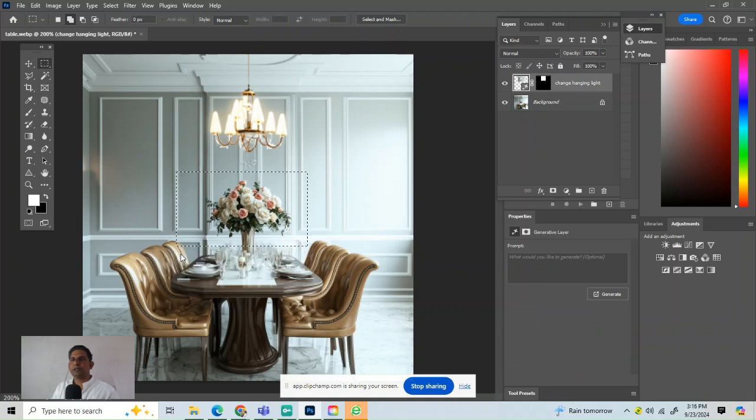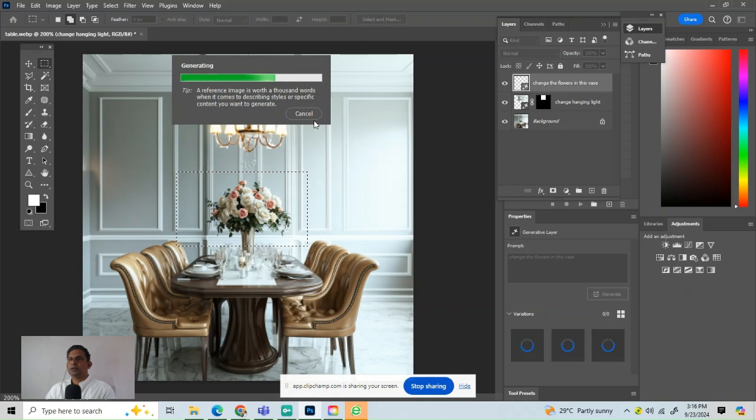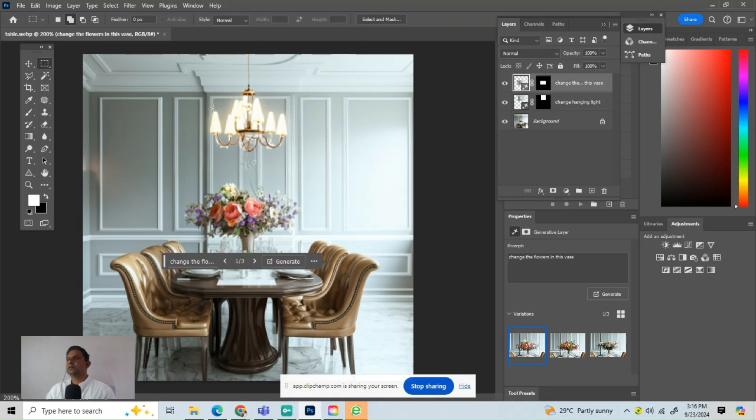What I am going to say in the generative field is: change the flowers in this vase. Just see what will be happening. You can see the different types of flowers will automatically fill in this area which you selected. See, new flowers have come. So I want to change this. You can see that.